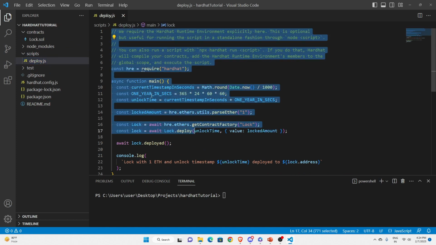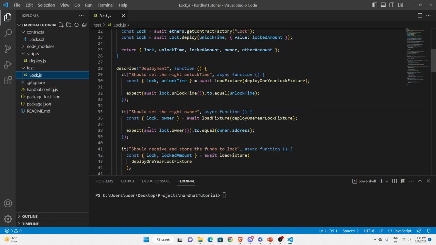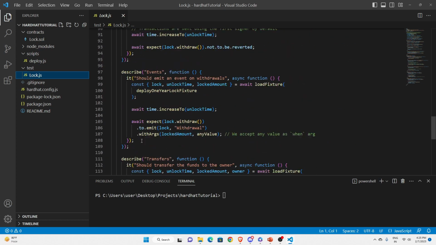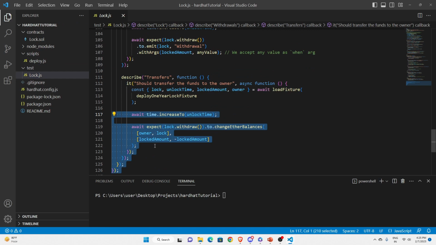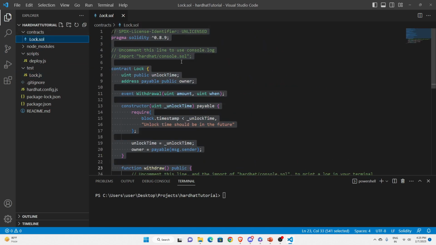So with the help of this deployment script, we are going to deploy our smart contract on a testnet or on a Hardhat node, which we will talk about. Then we have this test folder. Inside this, we will be writing the code to test our smart contract. You will see that it has a complicated file structure, which is actually to test your log.sol smart contract.